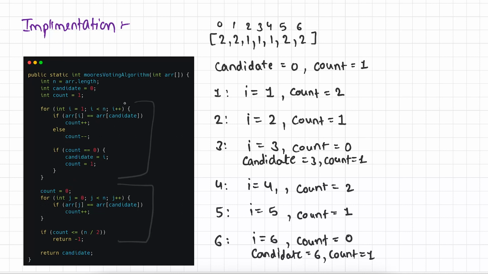Now let's quickly dry run this code and see how it works. So we have an array like 2, 2, 1, 1, 1, 2, 2. We initialize the candidate as 0. It means we assume that the element at index 0 is the majority. So we consider this element, that is why we initialize the count by 1. And then we run a loop from the next index, that is equal to 1.